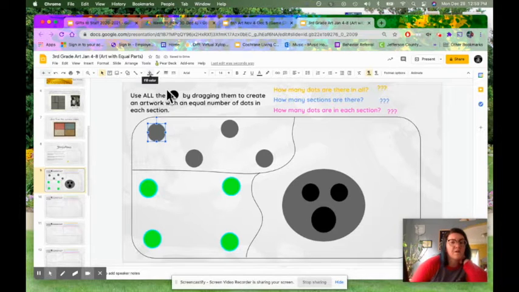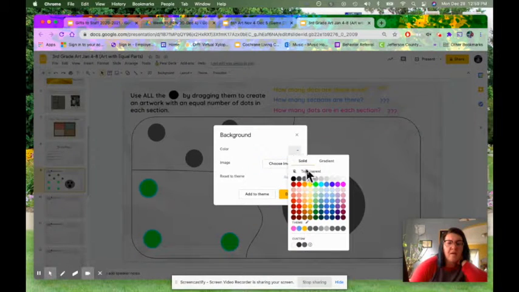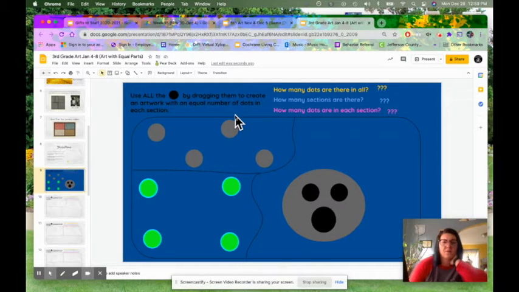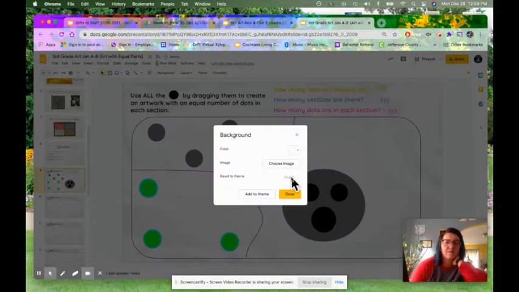I could also change, if you click on the outside here, then you get this word background. And I could change the background color. Woo! If I want to, I could also find a picture, if I want a picture in the background, and make my artwork. I'm gonna go back and reset to the original theme.